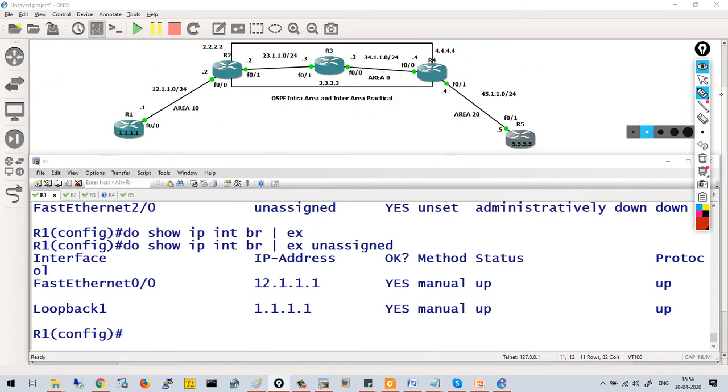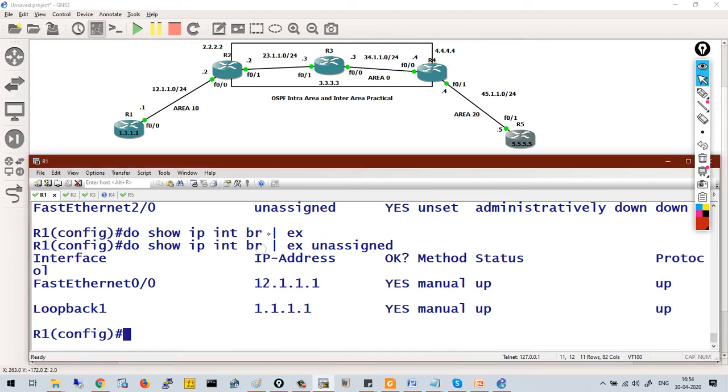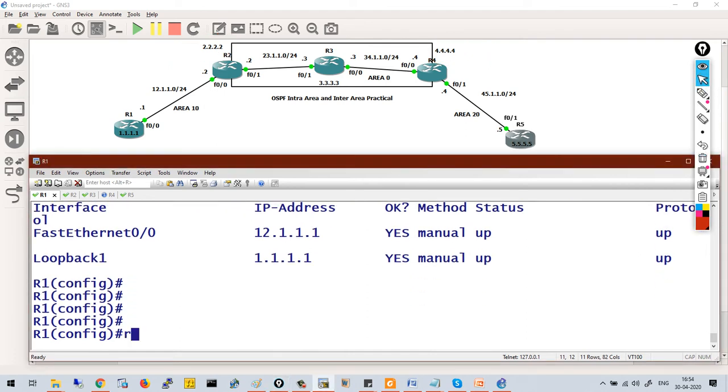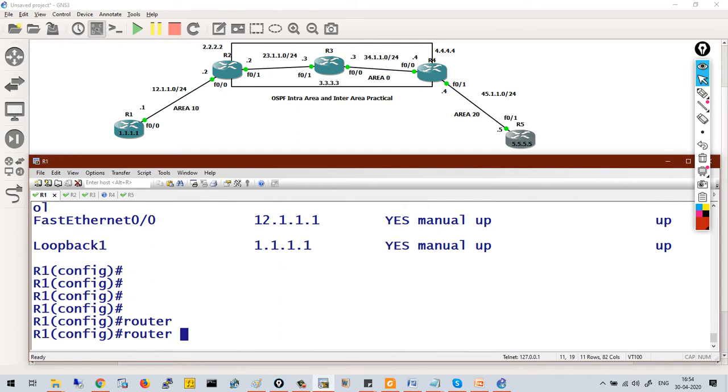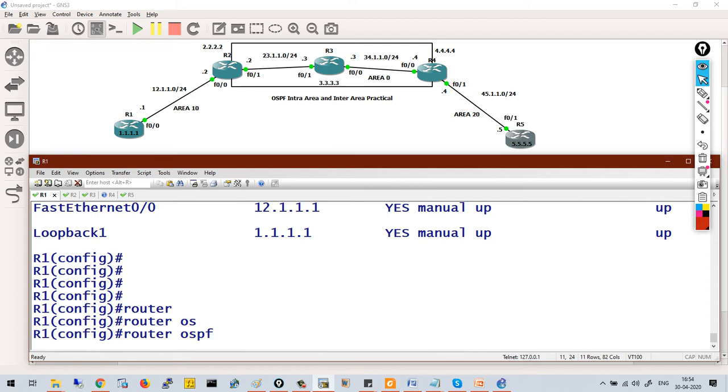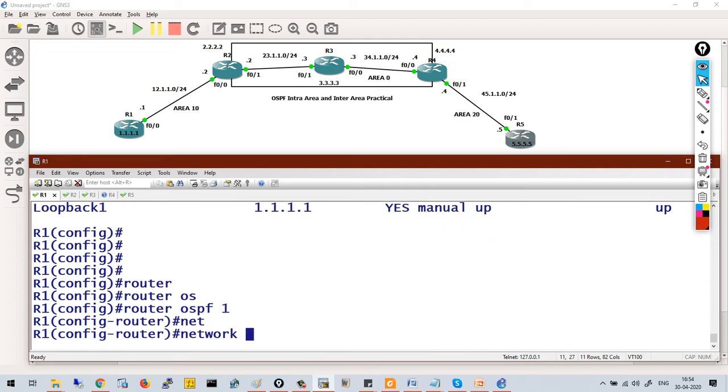So let me configure OSPF end to end and show you the output. I will configure 2.2.2.2 in area 10 and 4.4.4.4 in area 20. So let me show you. To configure OSPF, go into global configuration mode and run the command router ospf. After that, we have to specify a process ID. Let's say I'm using the router number as the process ID. So router ospf 1, network.